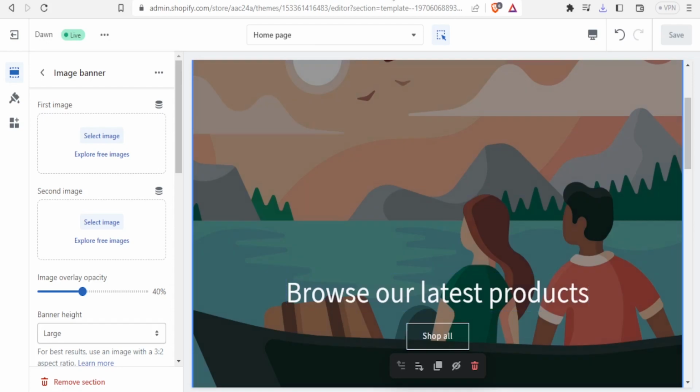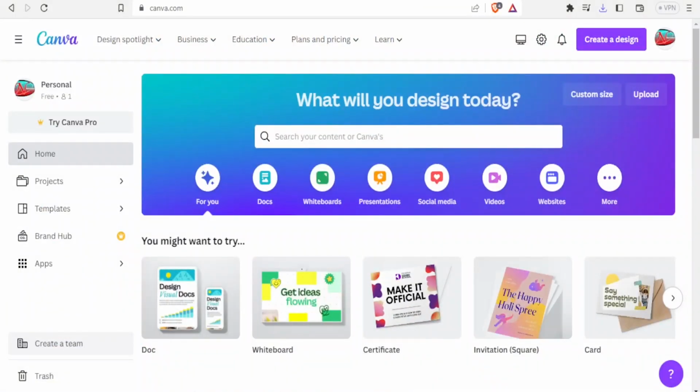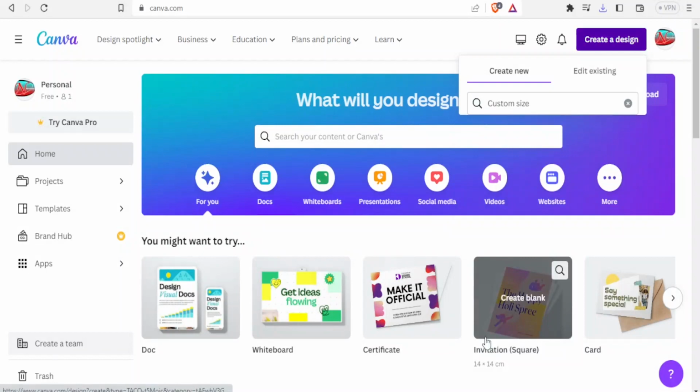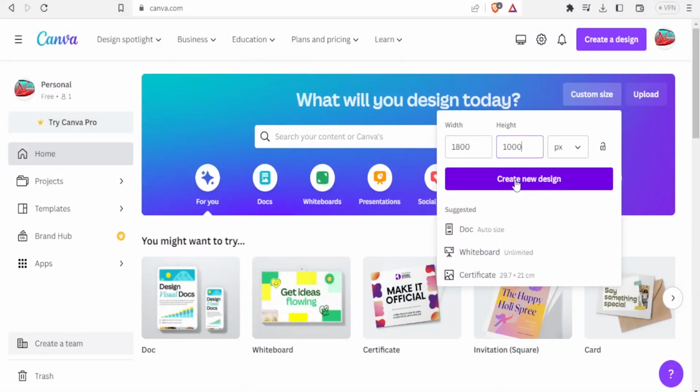So to change that, I'll go to Canva, that is canva.com. And then on the top right corner, I'll click on create a design. And then down here for the custom size, I'll click on that custom size. Then manually, I'll now put the width and the height. That is 1800 by 1000. And then I'll click on create new design.